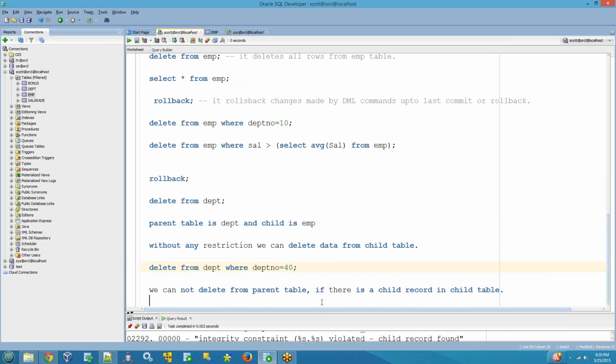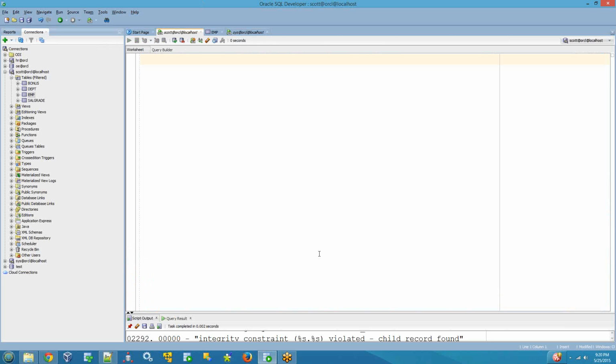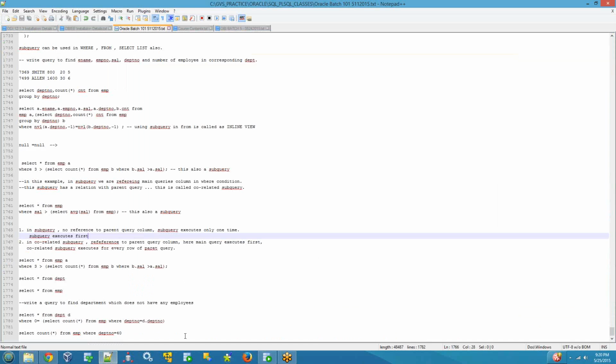But this is very important. Deleting data from a child table is possible without any restriction. We can delete it directly. But if you're deleting from a parent table, it validates the foreign key constraint in the child table to see if there is any record with the corresponding row. If so, those rows will not be deleted. Everybody is clear? Yes or no? Okay, this is the delete statement.